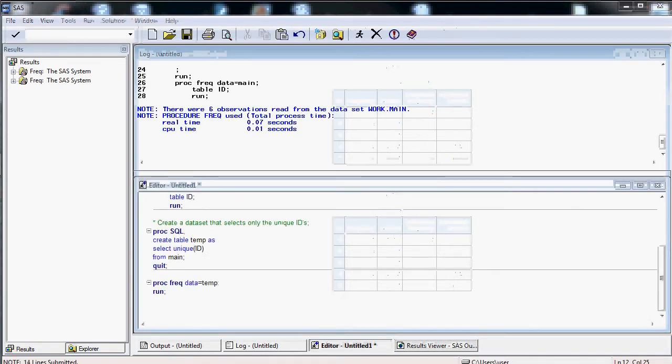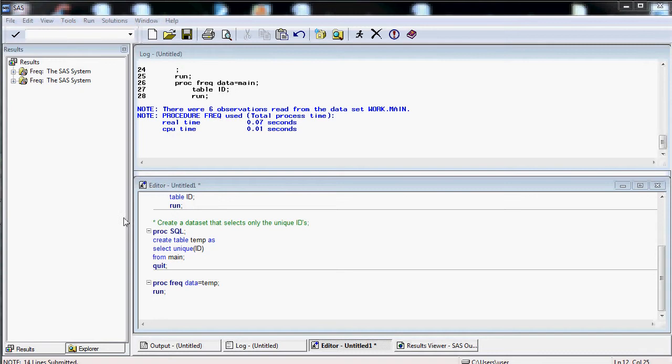So now that I'm back in my editor box, I'm going to pull up the syntax that we need. First of all, we obviously need to run the SQL procedure. So proc SQL, don't forget the semicolon. If you take a look at the note that I have here, we need to create a data set that selects only the unique IDs. So as you can see here, we have select unique, and then the variable that we are going to be eliminating the duplicate data from, once we've run our frequency procedure on our previous data set.